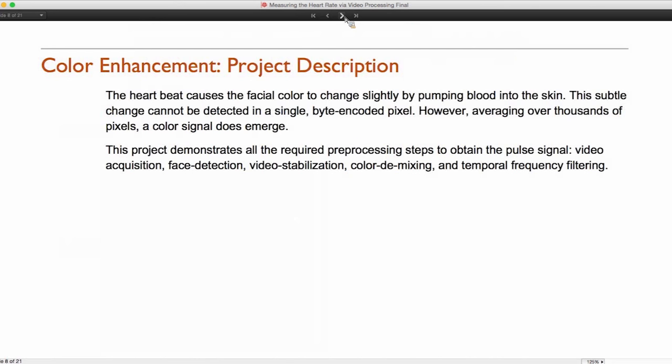And since the heartbeat causes the facial color to change just slightly by pumping blood into the skin, we have a chance to detect that change in color. But this subtle change in color cannot be detected in a single byte-encoded pixel. However, averaging over thousands of pixels, a color signal does emerge. And that's now exactly what we try to do.